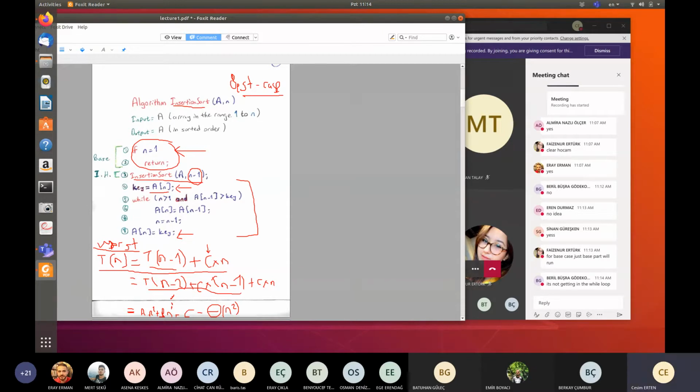Yes, that's a good starting point, Beril. So for the best case, let's try to write down T of n as a recursive formula for the best case. Again, we would spend constant time in here. And again, we would spend T of n minus 1 for this recursive call.